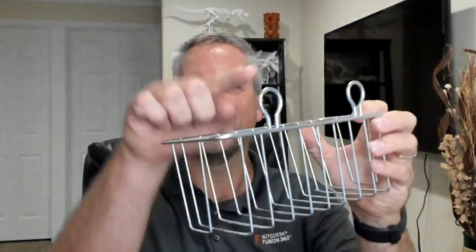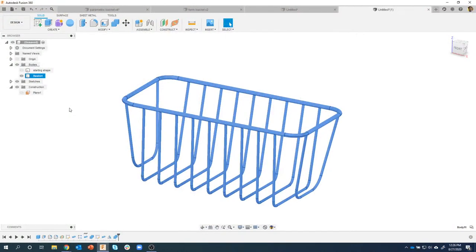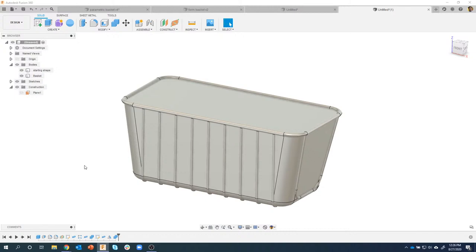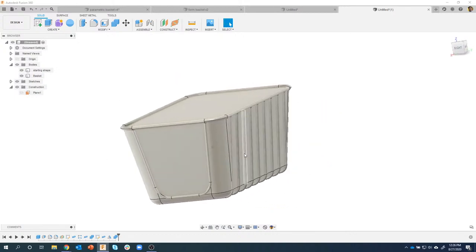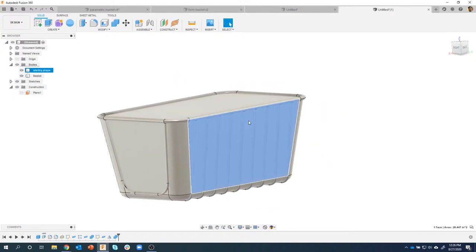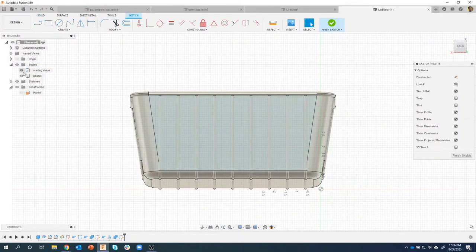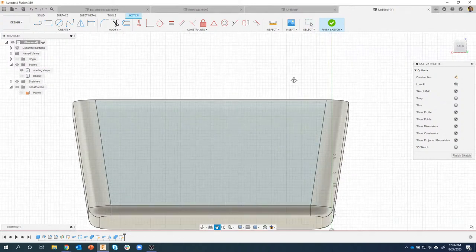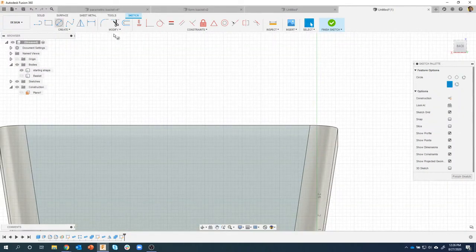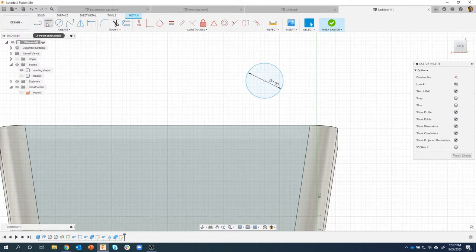The next thing I want to do is create these little loopy things. So again, going to use a sketch to do that. I'll turn on my starting shape. I'll go to the back of the model here and create a sketch. So once again, I'm using the starting shape to help me create these wires. Okay, let's go ahead and just draw some geometry here. I want that to be 1 inch in diameter.